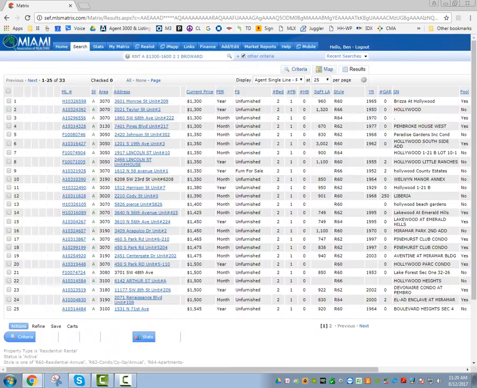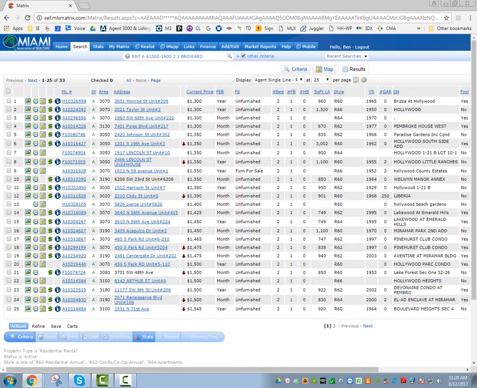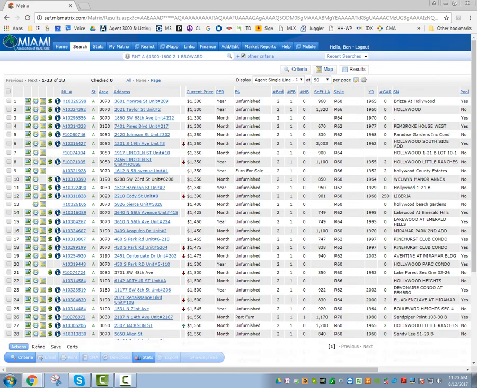I'm going to hit the results screen. Now the results screen has 25 per page on an agent single line RNT, okay, grid. You need to make sure that all of your properties are seen in one screen. Again, not intuitive, doesn't make any sense. Don't know why it's like this. We just have to learn that we have to change it so that all of these are shown in order to get all of these properties to our client in one shot.